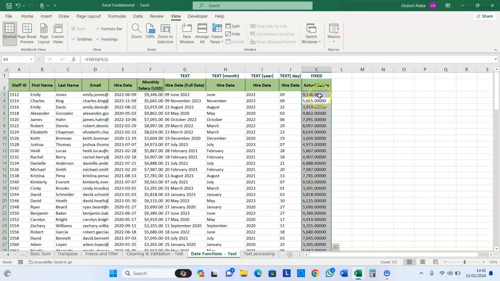So 2 decimal places, and then you drag it down, and then you have your data like that.